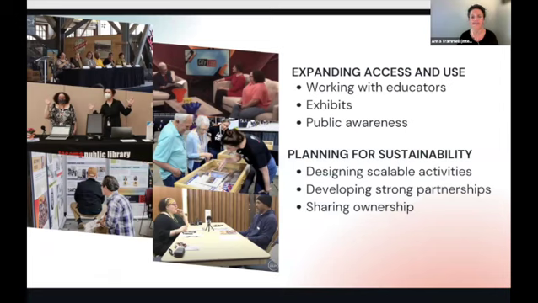And these activities have to be folded into our existing work and staffing levels. So a big part of the toolkit was really talking about how important it is to keep sustainability in mind from the earliest planning stages of a community archives project. So we really thought about how to design our project in a way that was scalable.